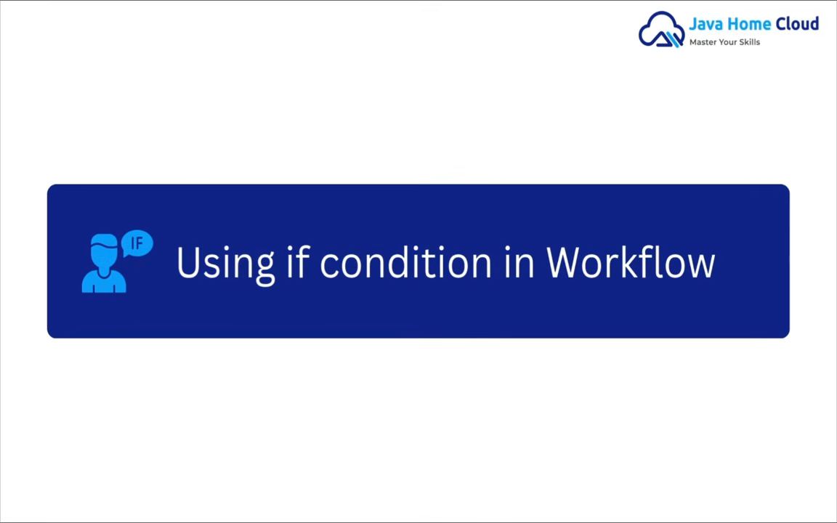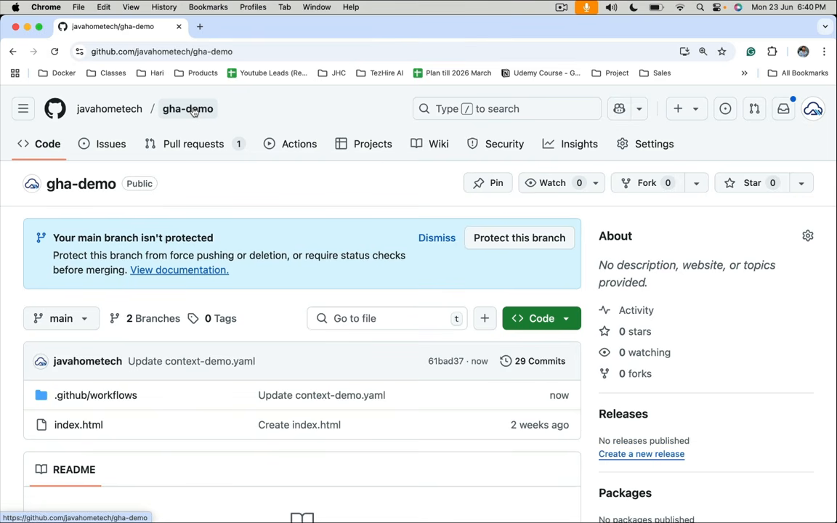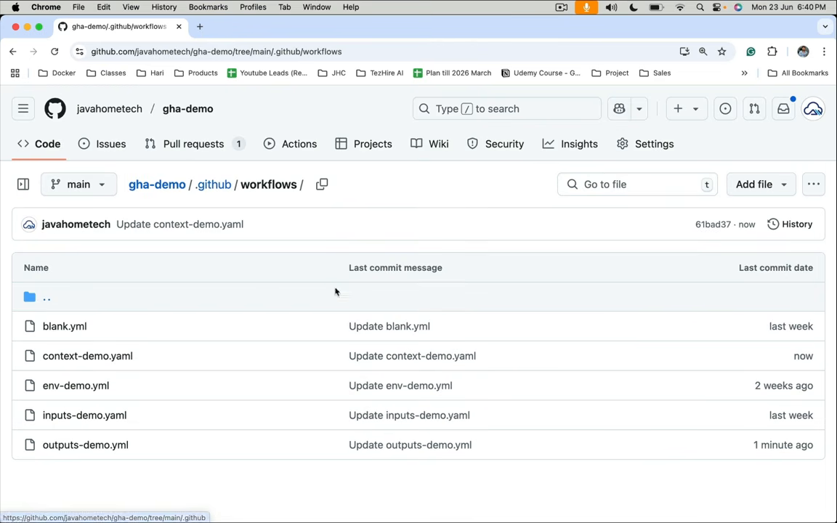Now let's see what are if conditions in GitHub Actions. If conditions control whether a step or job should run or not, based on certain rules or results from earlier steps. Let's go ahead and straight away start with the first example. Let's create a separate workflow for this example.